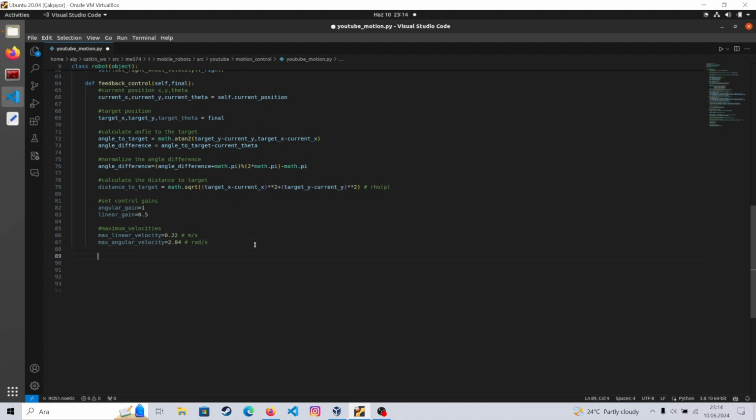And before we go on, we need to initialize this linear velocity. Initialization. Let me write it. Initialization. I just wrote it wrong, but you get the point. Linear velocity is equal to 0 at the beginning, and angular velocity is also equal to 0 at the beginning.